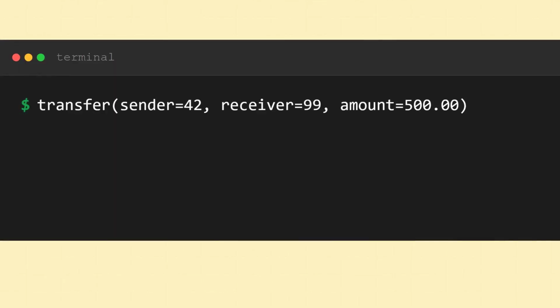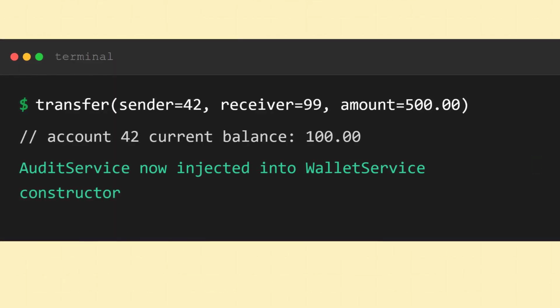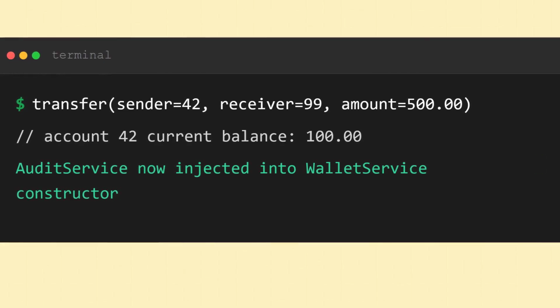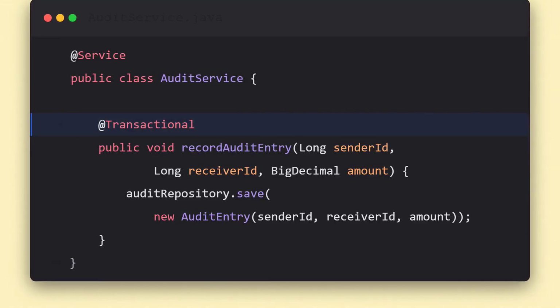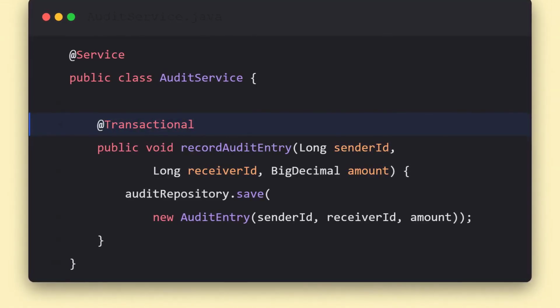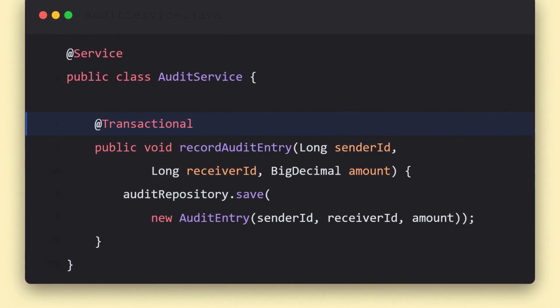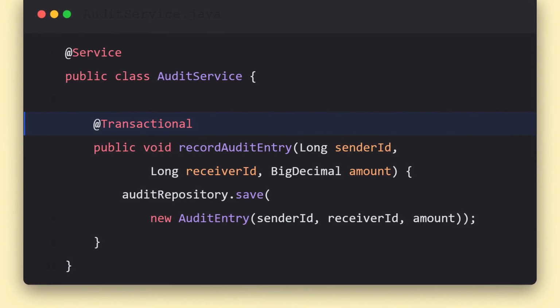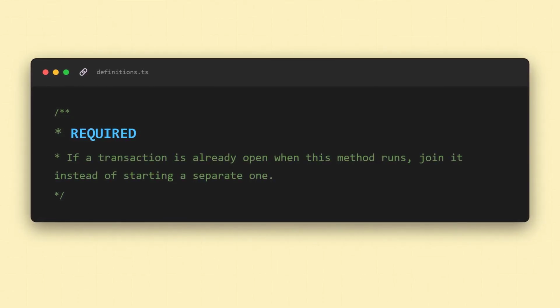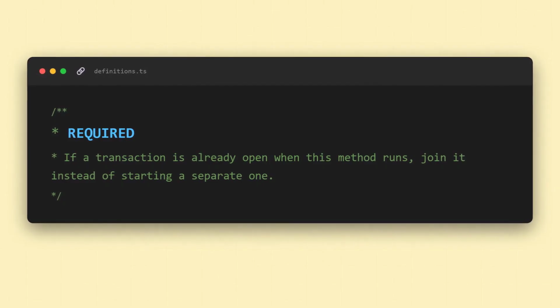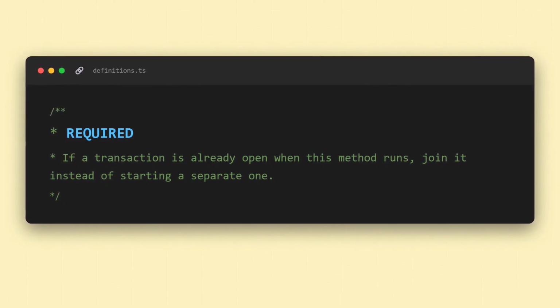Let's trigger that same failing transfer again. Sender's balance is only 100, and audit service is now properly wired in. Look at auditService.recordAuditEntry. It's just marked @Transactional with no propagation value, so Spring falls back to its default, REQUIRED. Required is Spring's default. If a transaction is already open when this method is called, join it. Don't start a new one.